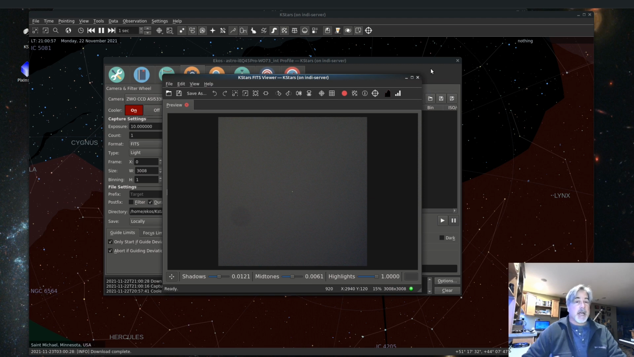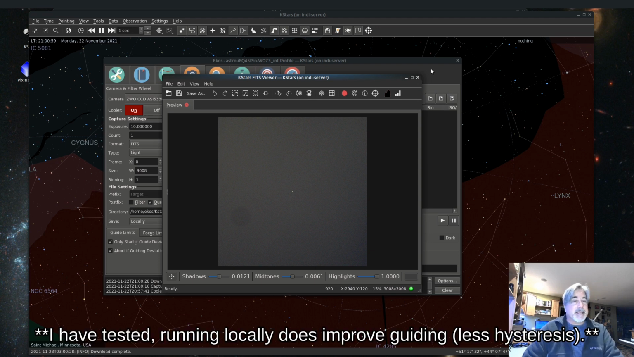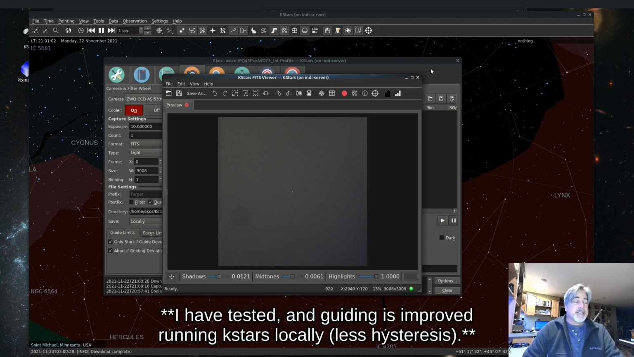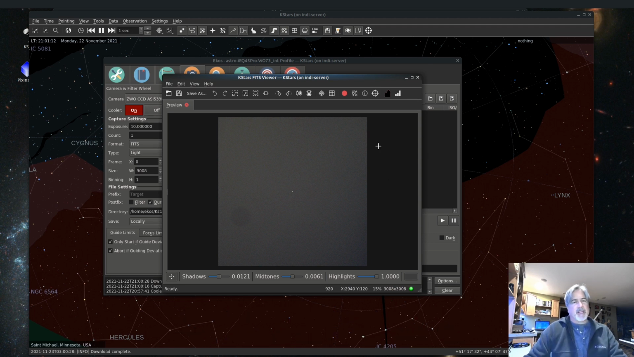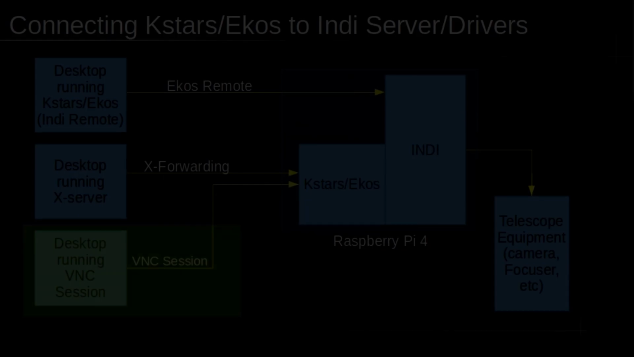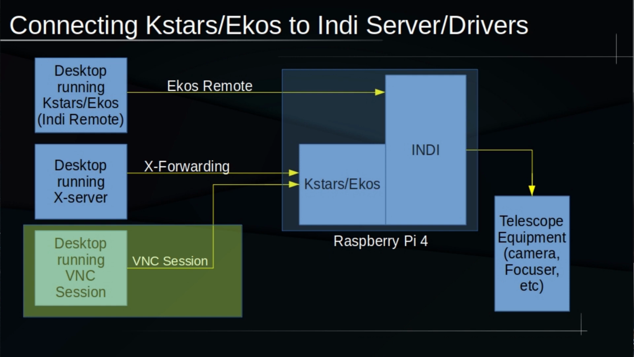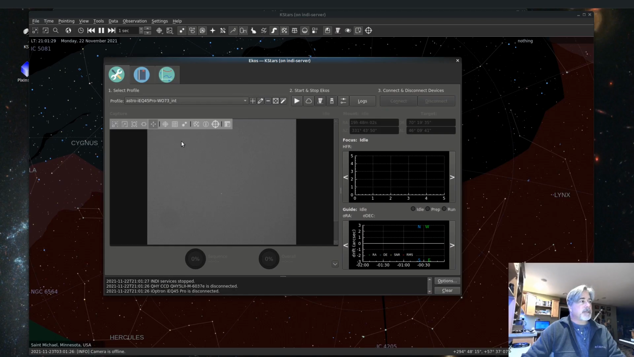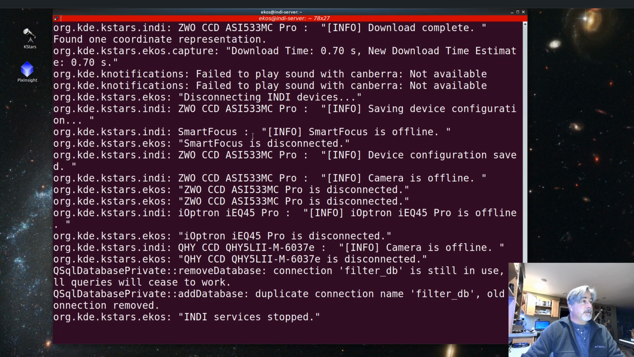I wanted to do some other testing with guiding and seeing how guiding has changed between the remote desktop, remote Indi server connection, and a locally running program. Maybe I'll have something like that in the future. Let's go ahead and disconnect everything here and get to the final configuration where you're talking about VNC connections. Let me go over here and disconnect and stop, and we're going to quit out of here.